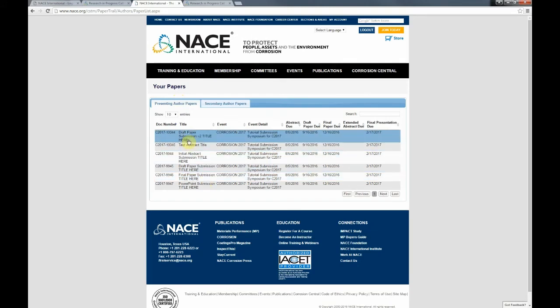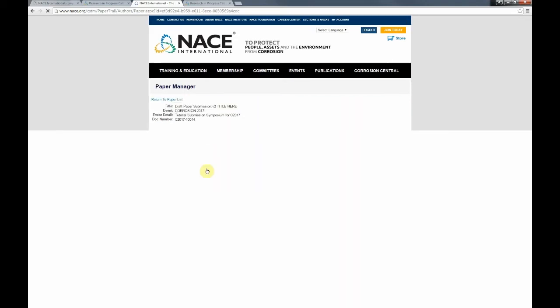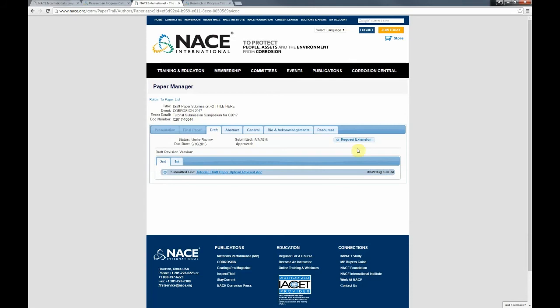One thing I forgot to mention is if you need to request an extension. If you need to request an extension because you're unable to meet the stated deadline that was outlined in the technical program manual, on any of the stages you'll want to use this request extension button over here on the right side.